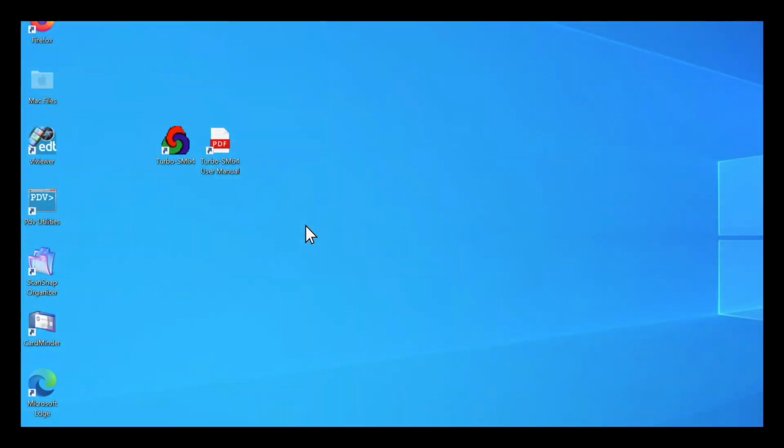TurboSM tutorial. This video will talk about how to use TurboSM software. Here is the shortcut for TurboSM 64. Double-click it to start. This is the main interface of the software.